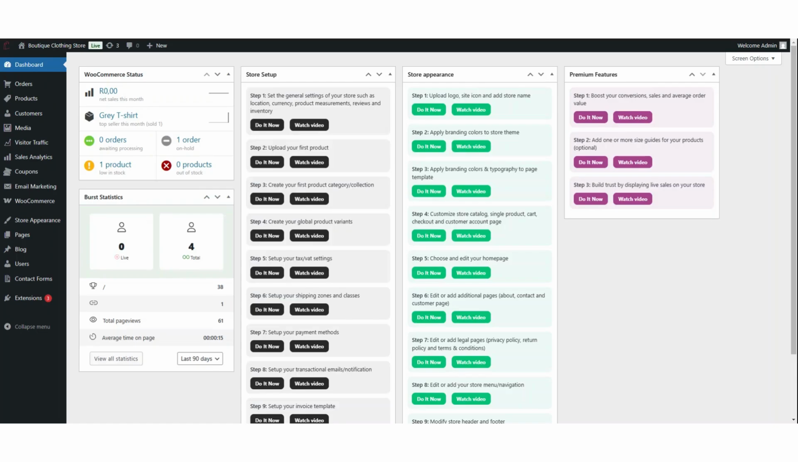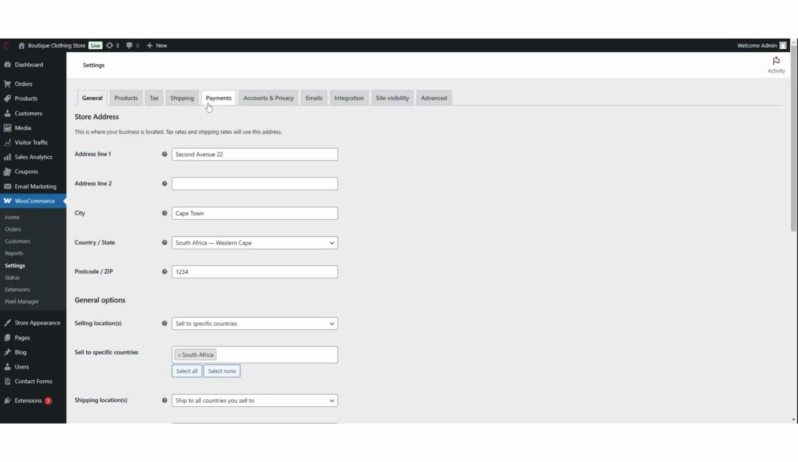Secure and seamless transactions enhance the shopping experience, making it easier for customers to pay in their preferred way. Let's show you where to go. Hover your mouse over WooCommerce and then click on Settings located in the sidebar. Once the page has loaded, you can then click on Payments.